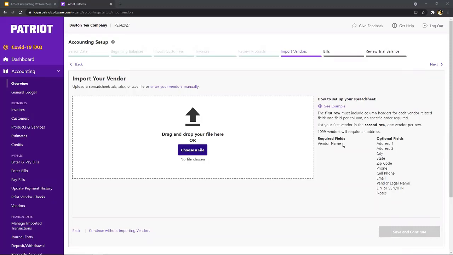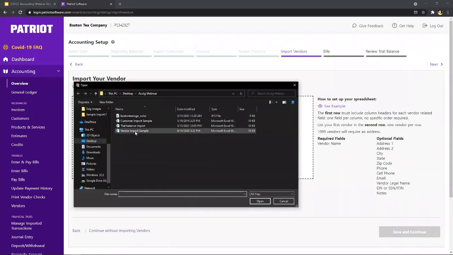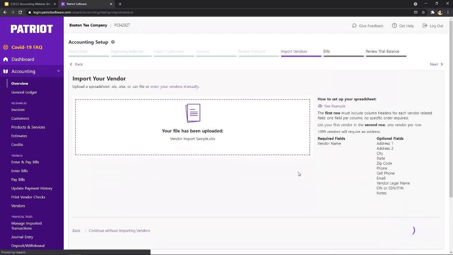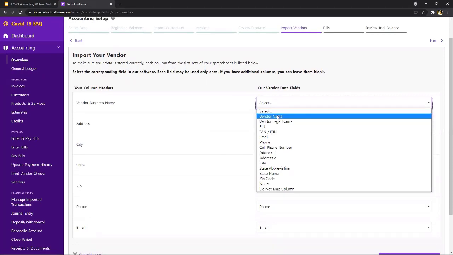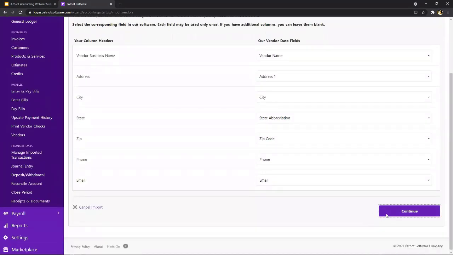However, if your vendors are 1099 contractors, we do need an address because we will need it when we create the 1099s. So I'm going to go ahead, upload my vendor spreadsheet. And here in this case, everything has been pre-filled. The only thing I need to do is select the name and continue on.